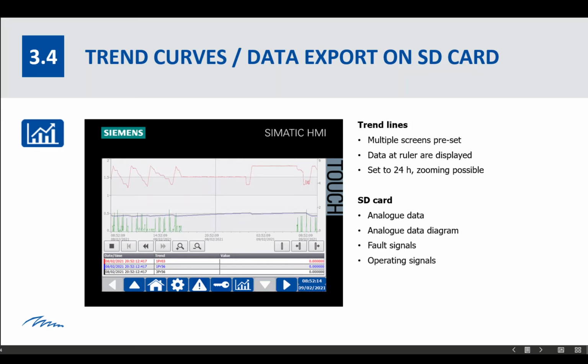On this slide, we see the trend curves and also some information about the data export on the SD card. We can just see if there's any trend, if the operation pressure is increasing, for example. And we have multiple preset screens. The data at ruler are displayed. It's set to 24 hours standard, but you can also zoom with the rectifier. The SD card saves analog data diagrams, default signals, and also the operating signals.